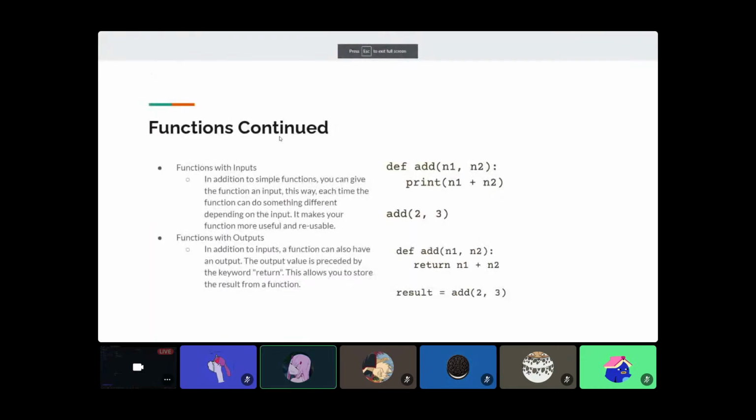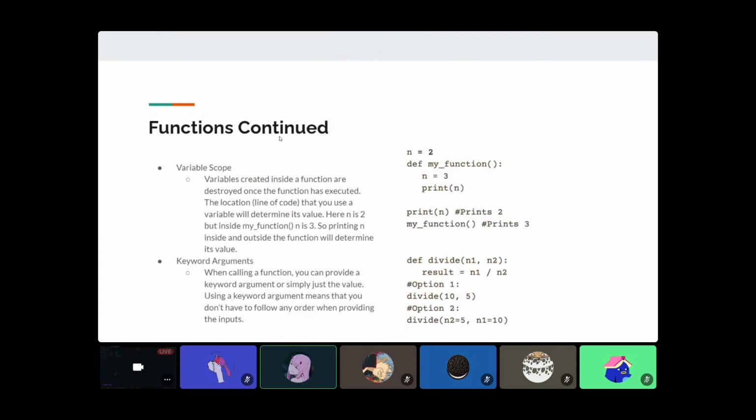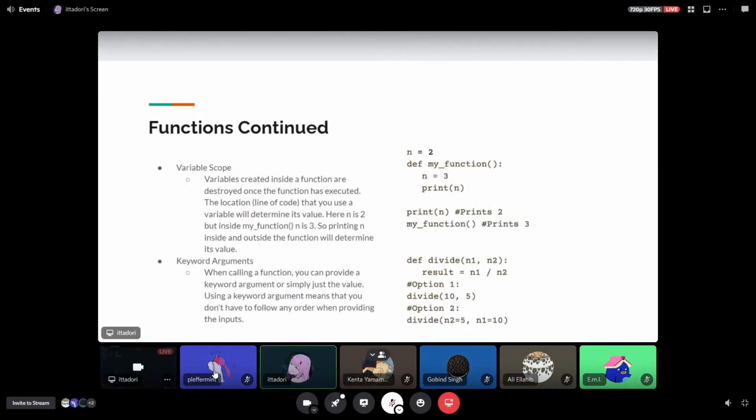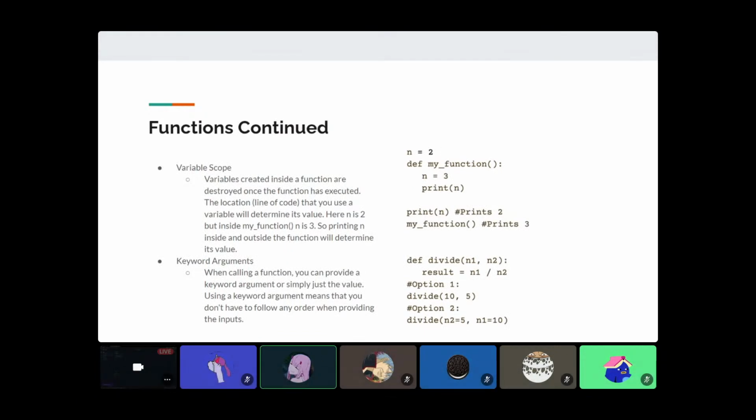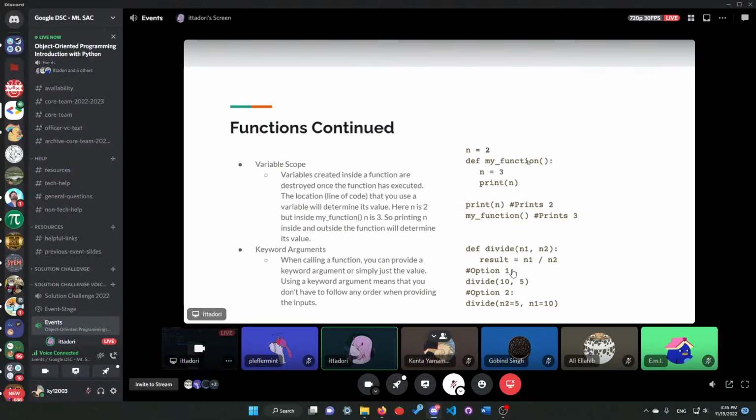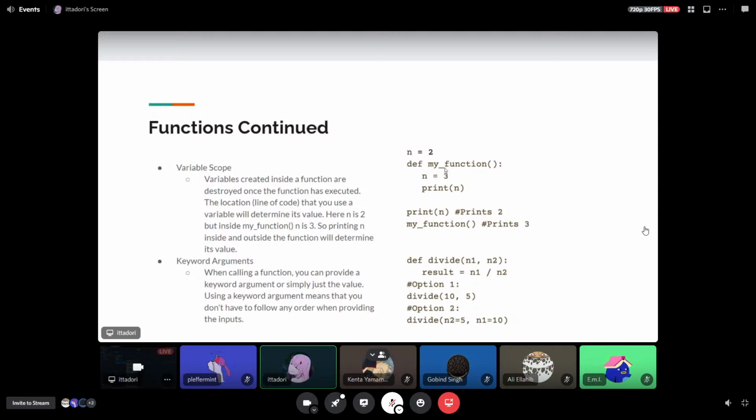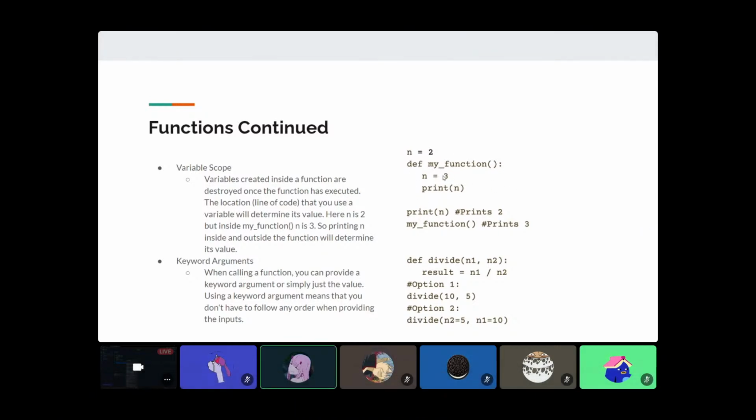Okay, moving on. So something very important in functions is actually variable scope, and this isn't important in functions itself, but it's important in programming as a whole. You typically have two keywords to indicate scope, global and local. So right here, the variable n equals 2 would be a global variable because it could be used anywhere in the program. However, the variable n equals 3, this n is specifically local to my function. This n has nothing to do with this n because it's inside of my function.